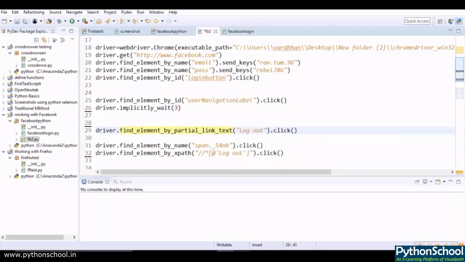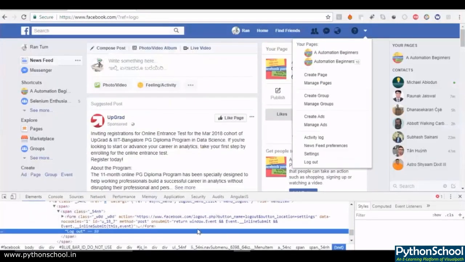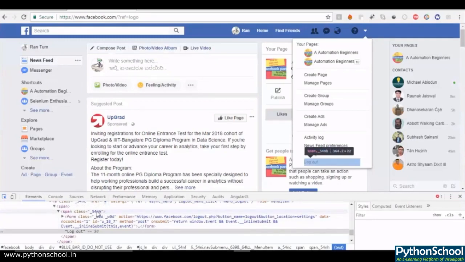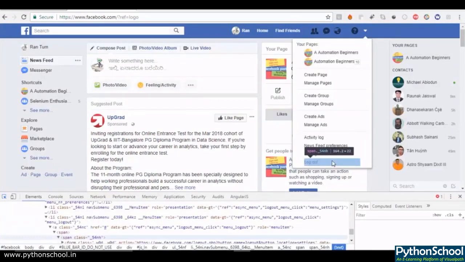So what does this name mean? You can see this, right? We'll go to the span class. Which one did I say? I need to select the smaller one. I had placed the cursor here. So span dot underscore 54nh, which is the button name. That's what I had selected.